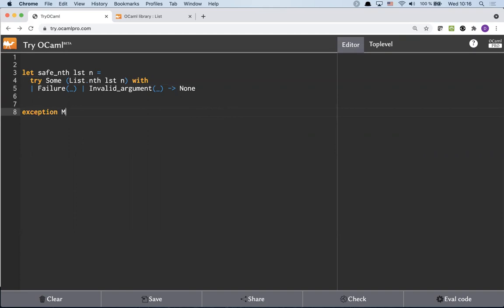Like this, and you can call it whatever you want. It needs to start with a capital letter, exception, and you can also provide other information here, like you can do with an algebraic data type. So this is what is done on the failure. You can have a string explaining the exception and so on.